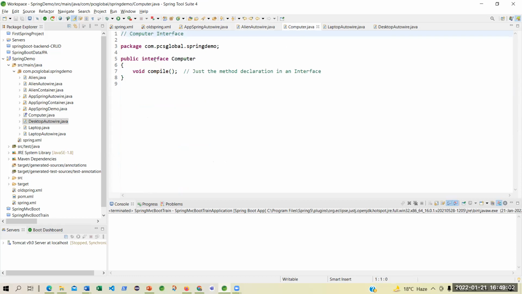It is an interface. And in that interface I have an abstract method called compile, because an interface will not implement any method. It's an abstract method. That is a Java fundamental, right? You all know.